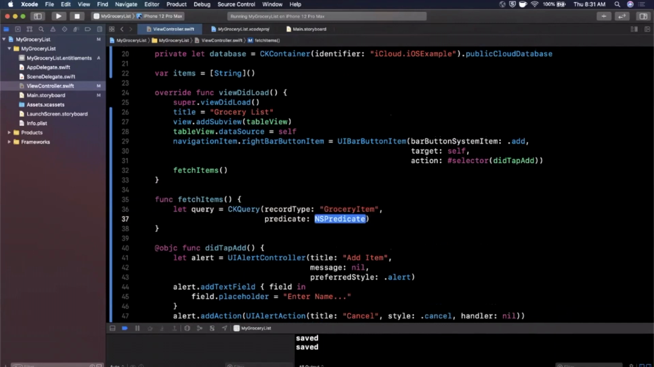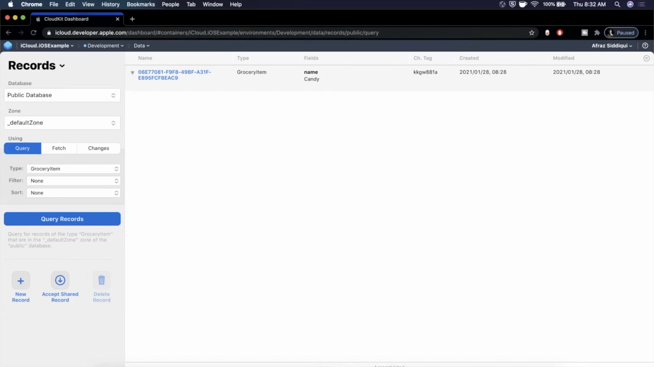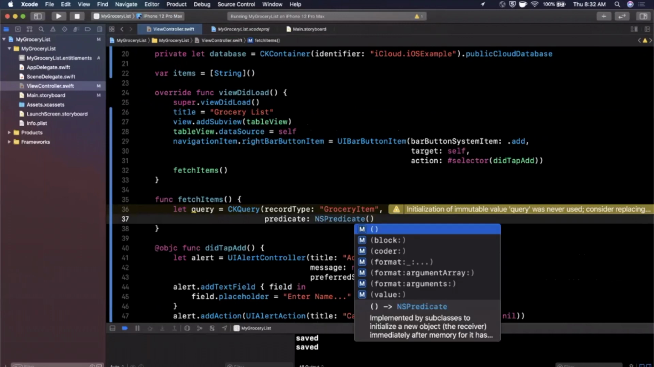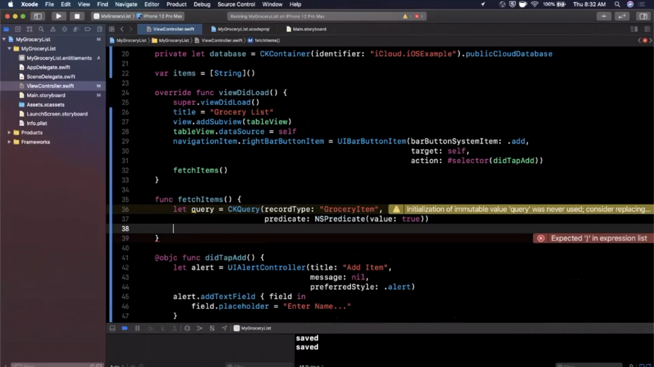And a predicate you can use to sort out the query, basically on what basis do you want to actually query. If you want to query based on, let's say, the date, et cetera, et cetera. We're not going to worry with that. So we're just going to hand in a general predicate. You can say NSPredicate with the value of true. And now we just want to execute this query and get our results out.